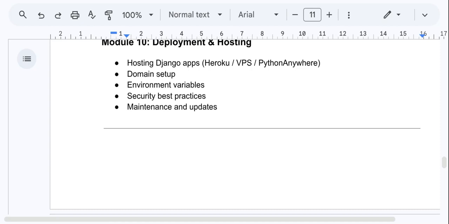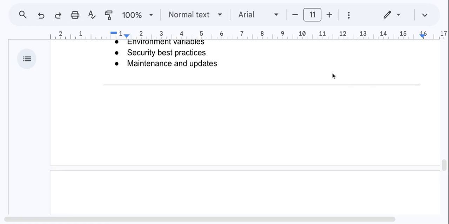So now in deployment, we'll talk about hosting. I will show you how I hosted my own. Then we will see domain setup, environment variables, security, best practices, maintenance, and updates.